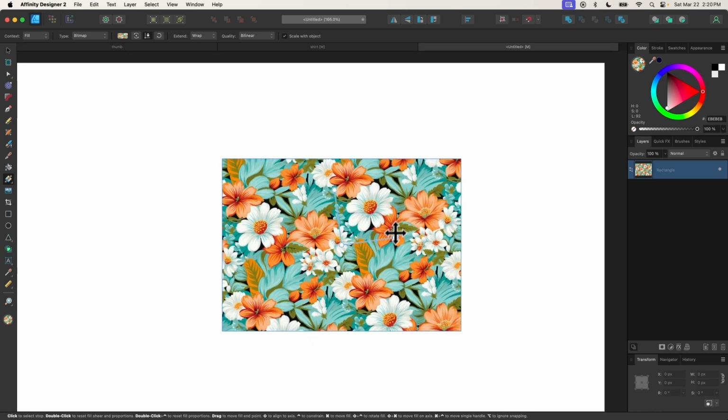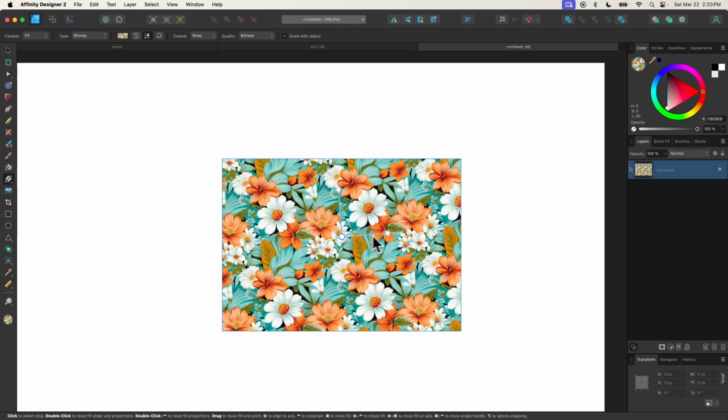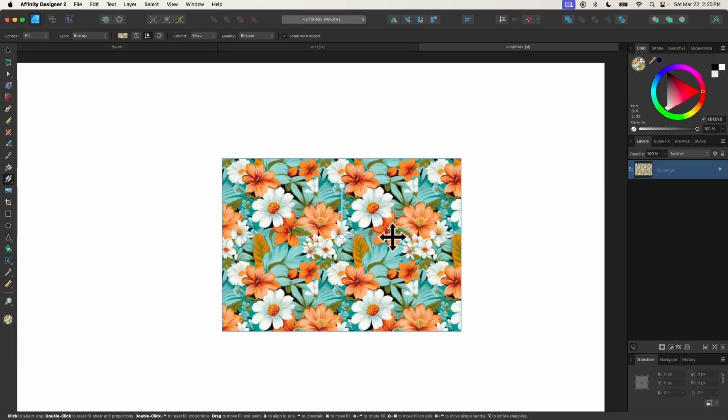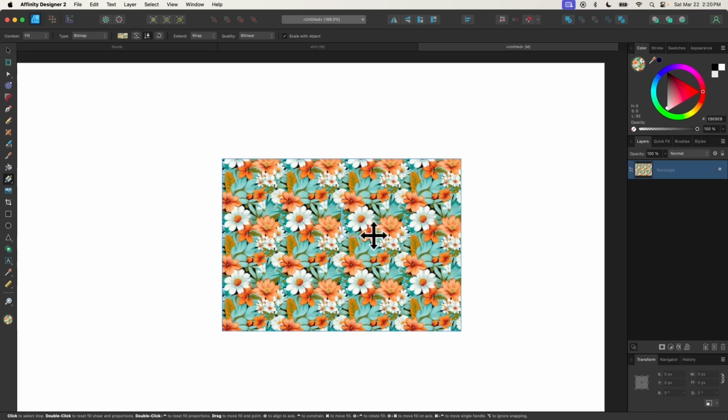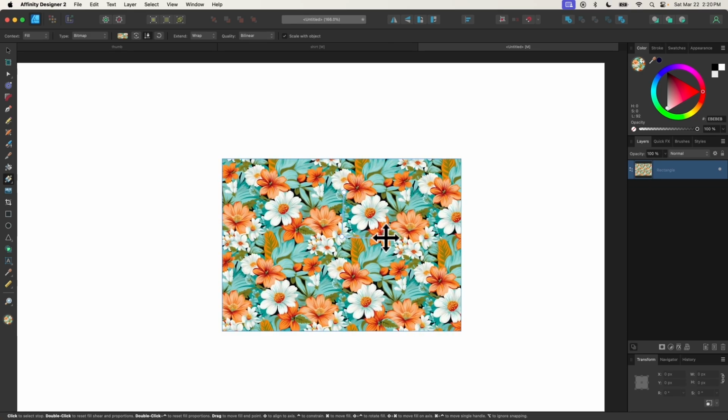So you can use this handle to scale it, and then you can use this handle here to move it around. And that's pretty much how it works. If you hold your Shift key, it'll lock it onto the vertical or horizontal axis. And if you release Shift, you'll be able to move it around and rotate it as needed.